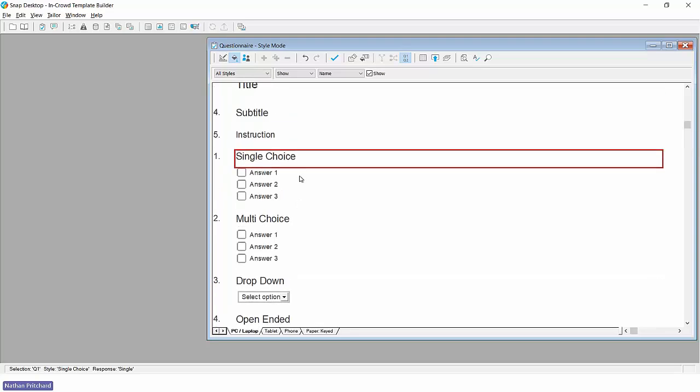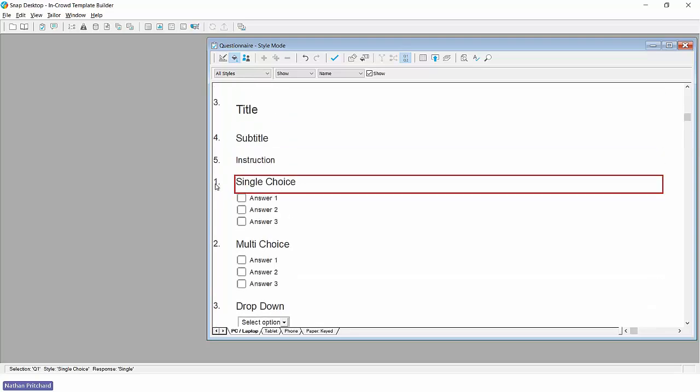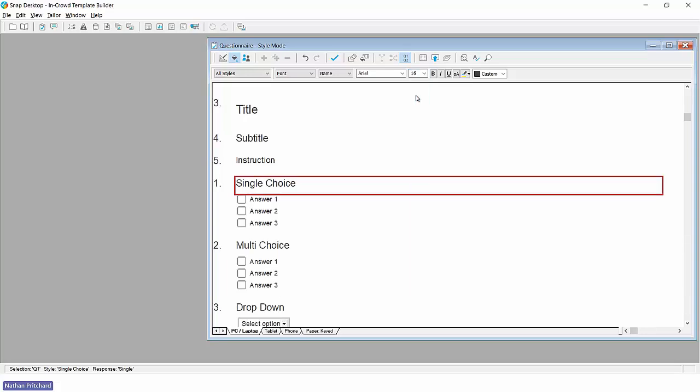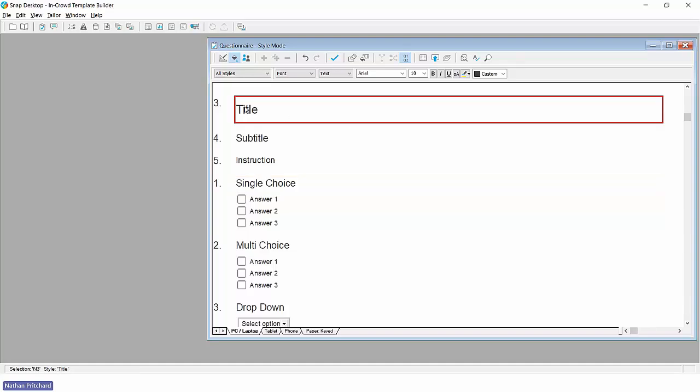What I will now need to do is make sure that the font of those question numbers is the same. So again, going back to font, it's the name that we're changing. And again, I will change that to size 16. Now, as I said, that has also made all those changes to the titles and subtitles, etc.